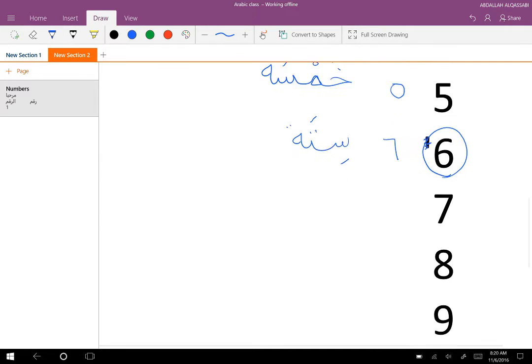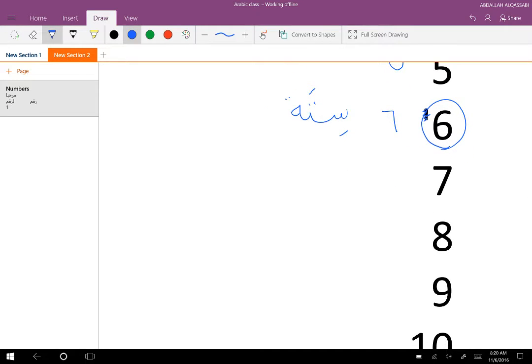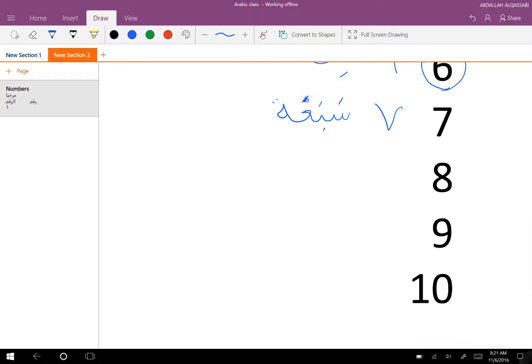Sitta, we got sitta. Now, 7 looks like this. And it is sab'a. Sab'a. Actually, maybe there's a fatha in there. Sab'a. Yes, that makes more sense. And then we have 8, which looks like the opposite of sab'a. If you flip sab'a over, you get thamania in terms of shape.